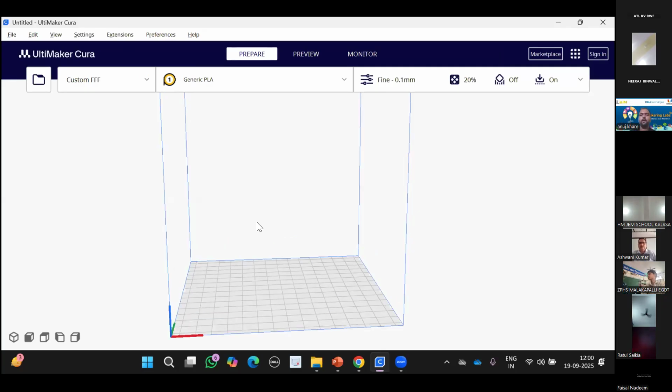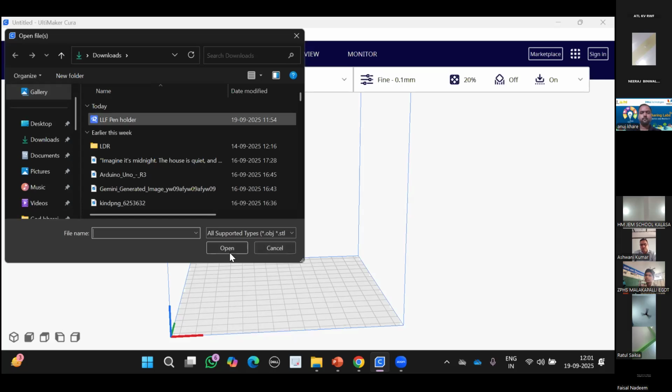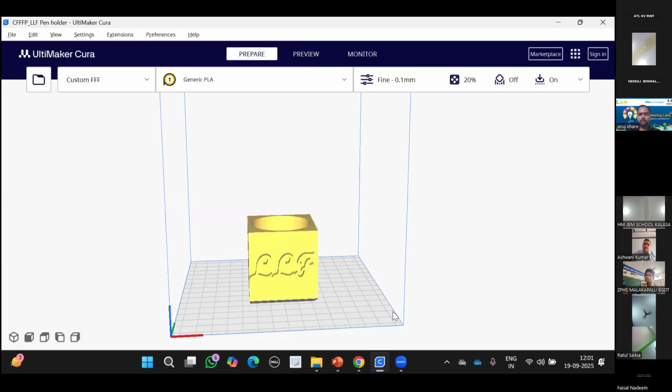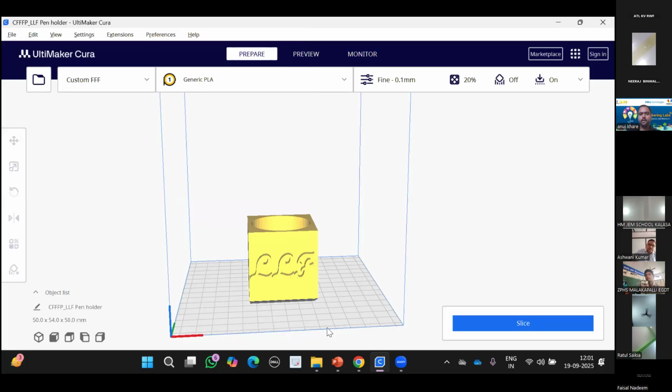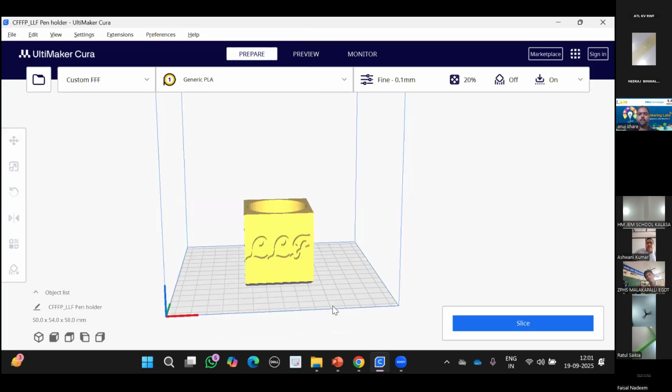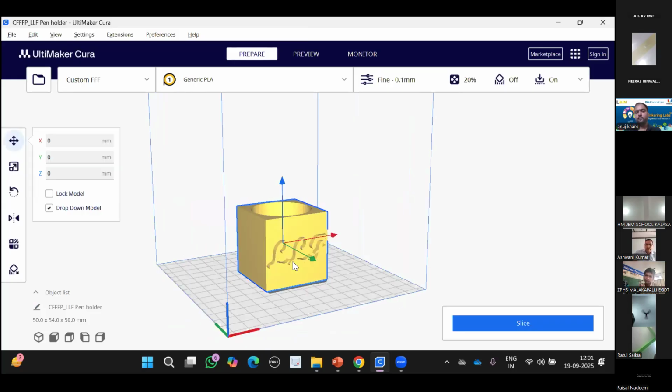Okay. Now, whatever you have designed in your Tinkercad or downloaded, you have to put this design on this platform. This is a plate that looks like your printer shape. It shows how the design will look and where it will be printed when you put it on the printer.